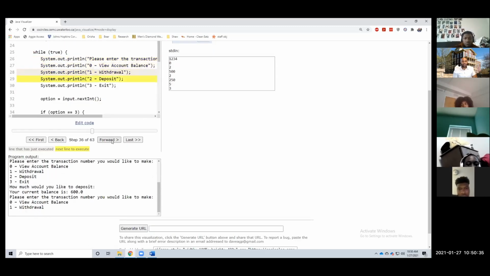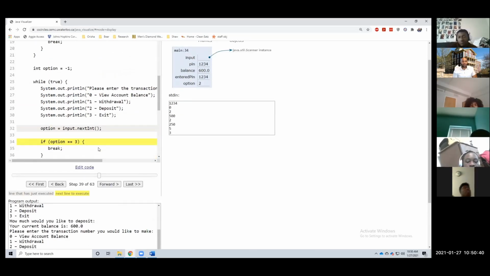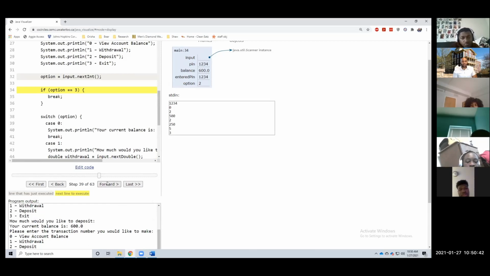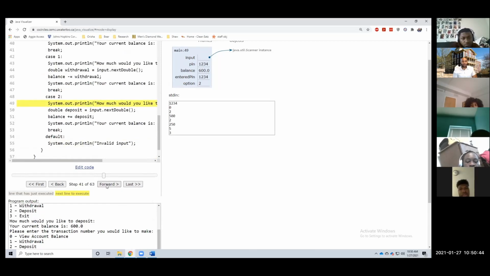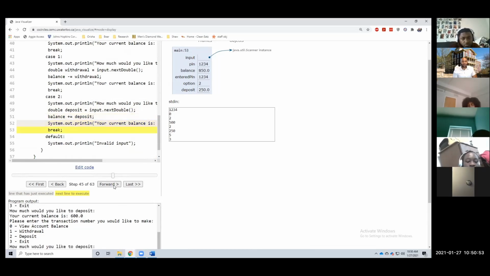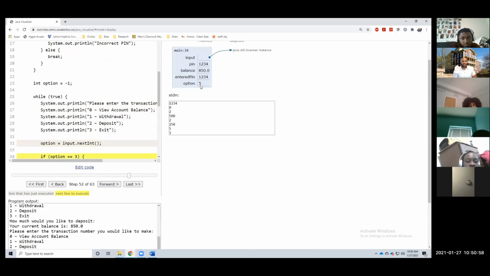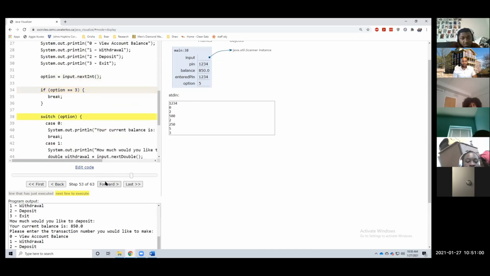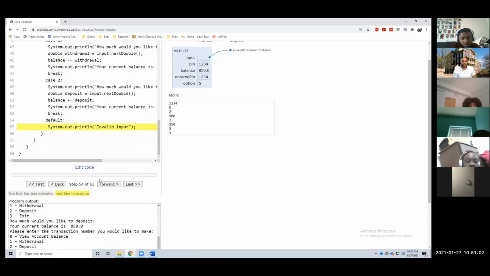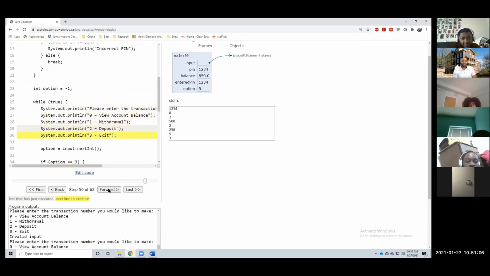We do this again. The user typed in a 2, again, which is to deposit, I believe. So they deposit 250. We add that to our balance. Now our balance is 850. We break. Do this again. We read in a 5, which of course is an invalid input. So it jumps down to our default. Invalid input.